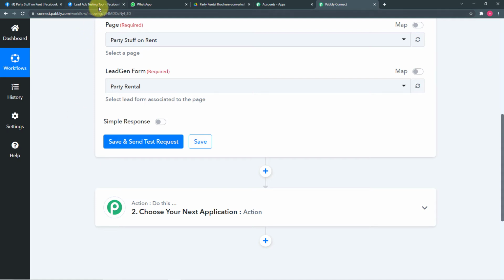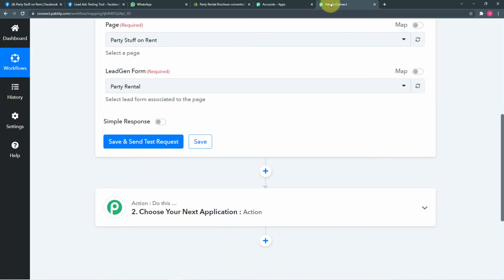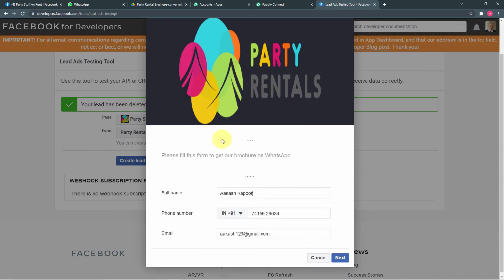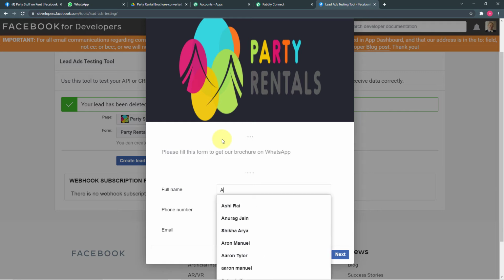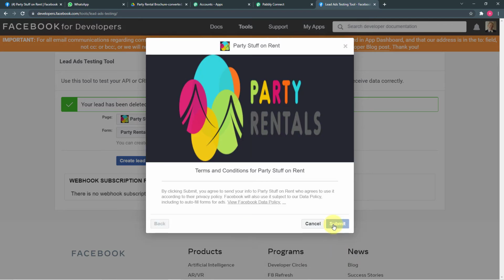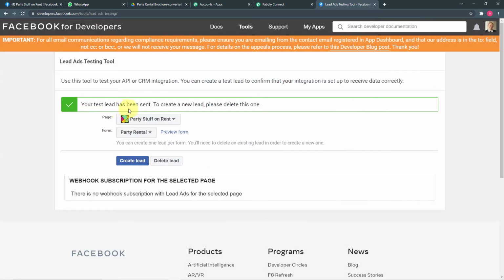So I'm going to generate a new lead from this Facebook lead ad form, and we will capture the data of that lead here. So I have opened my Facebook lead ad form again, and let us fill this form again with a different name. Let's say the name here is Anurag Jain. Okay, and let me fill the number also. Right, now I'm going to click on next here and submit, and you can see it is saying thanks, you're all set, and your test lead has been sent.